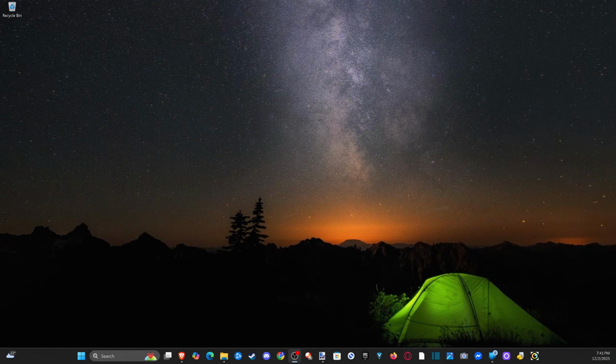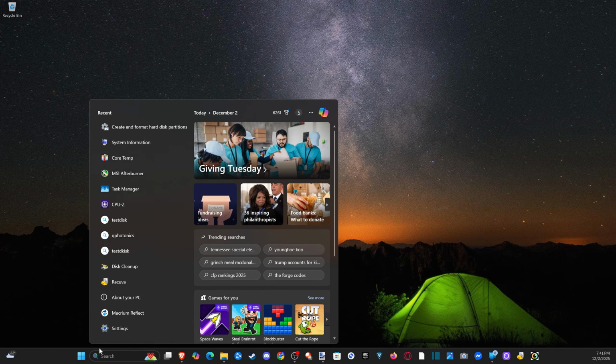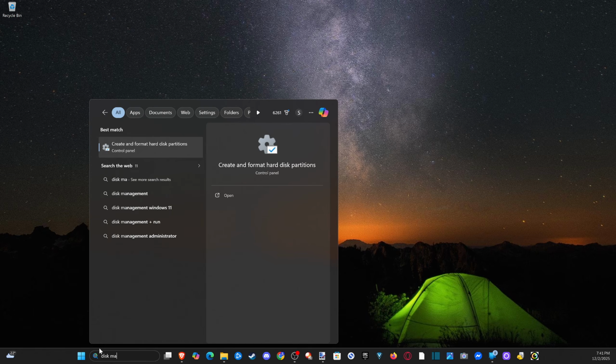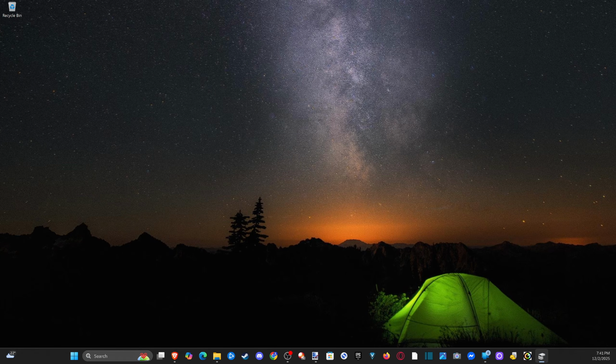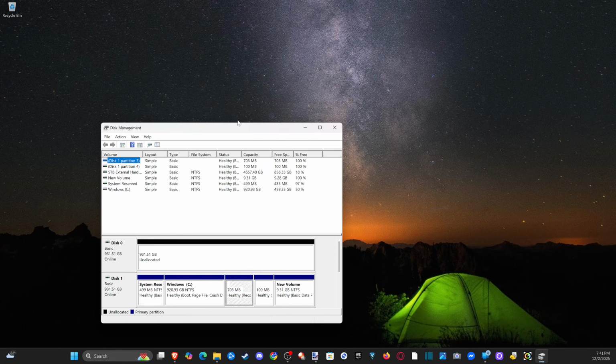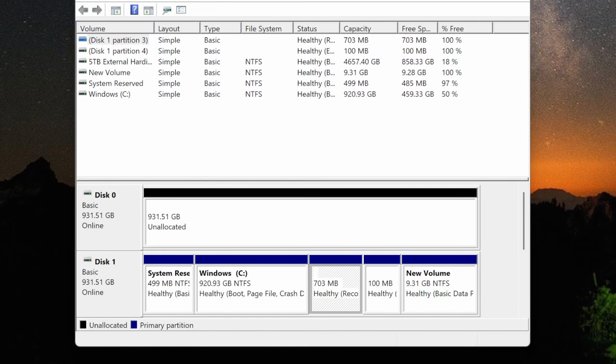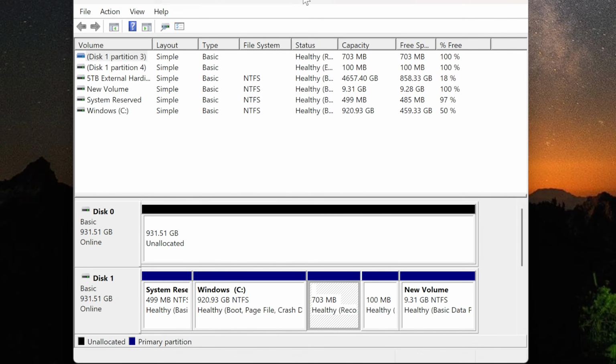Let's go on down to search. You can type in disk management. Otherwise, create and format hard disk partitions. You can type that in as well. And it will open up this little box right here. And then we can zoom in on it. But when we have this open, we can just go to our drive.